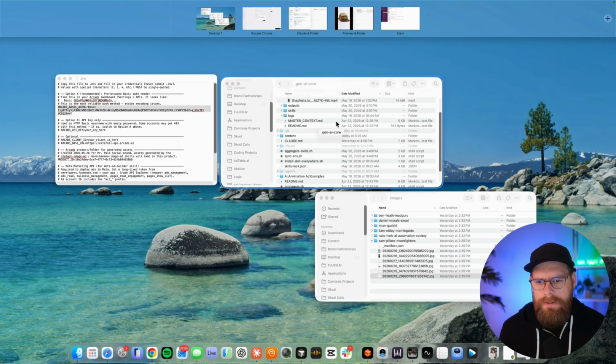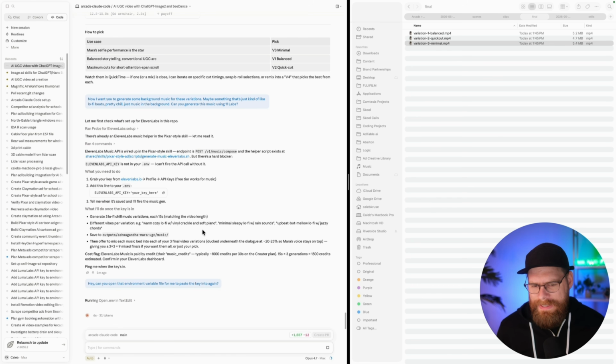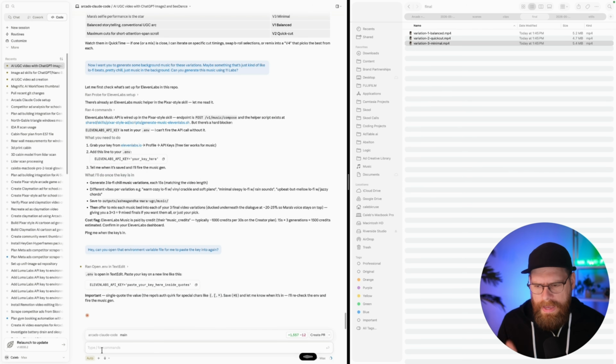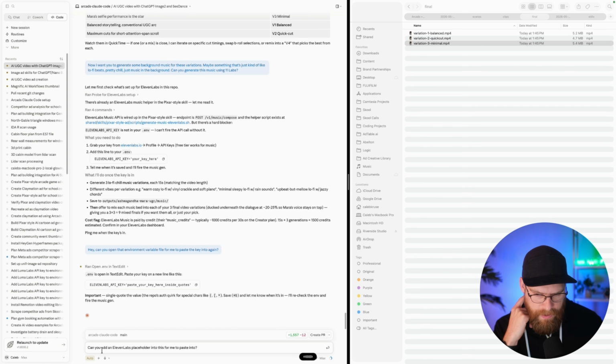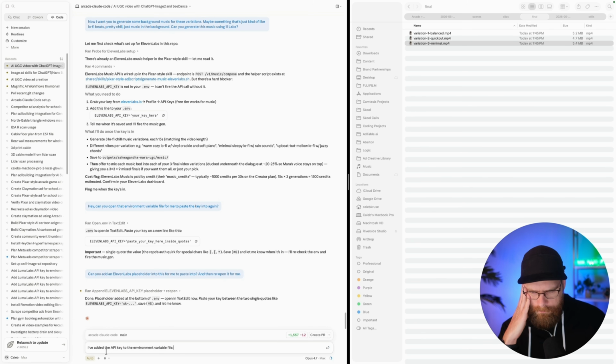Then we're going to throw it into the environment variables again. I'm going to ask Claude, hey, can you open that environment variable file for me to paste the key into again? The only reason I asked Claude to do this is because I'm lazy and it's nice just to have it automatically open it for me. Can you add an 11 Labs placeholder into this for me to paste into and then reopen it for me? All right, I'm going to say I've added the API key to the environment variable file.